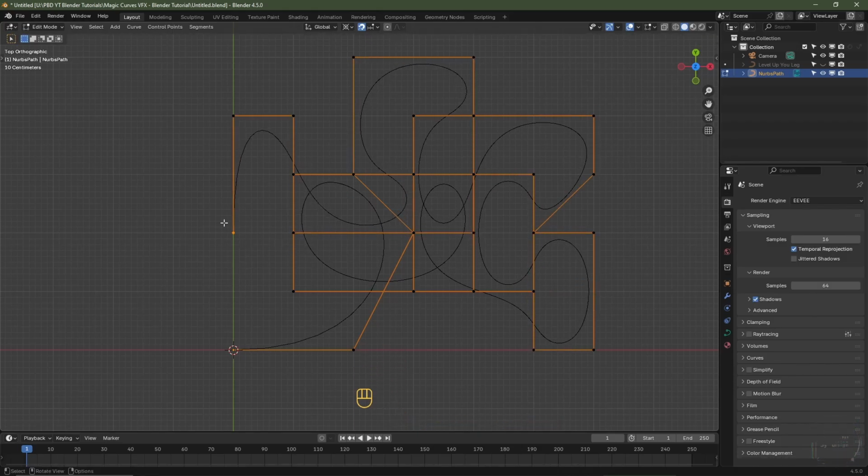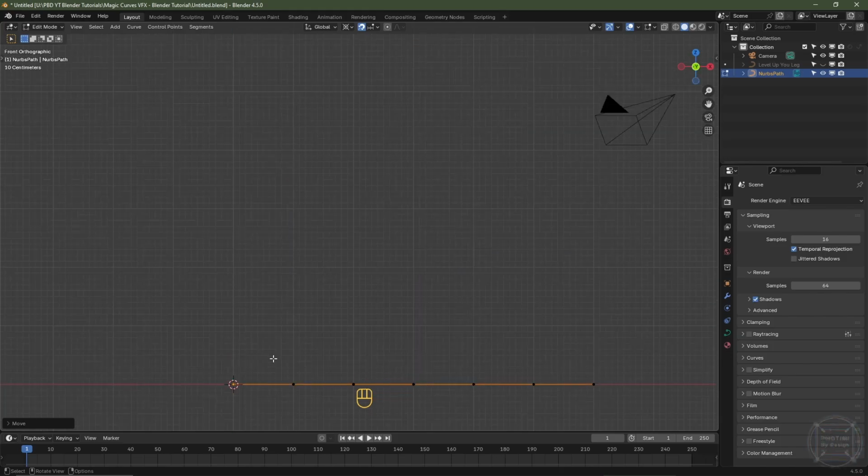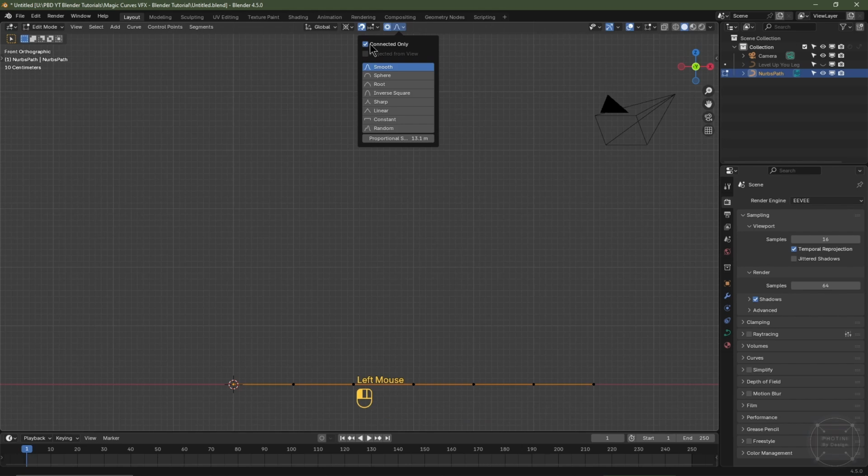Okay, I've made the executive decision to change my mind, so I'm just going to select this last point here and I'm going to hit G and bring this down to the original position of the original point. So it basically starts and ends in the original position. I'll then hit numpad 1 to go into front view. I'll hit O to enable proportional editing. Just ensure that you've got connected only selected.